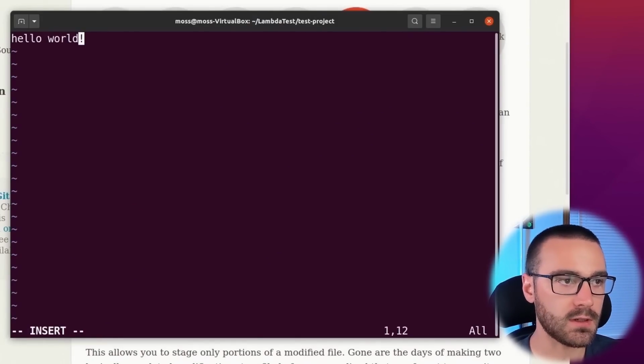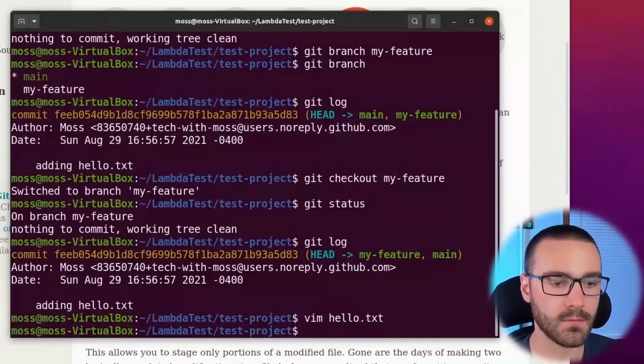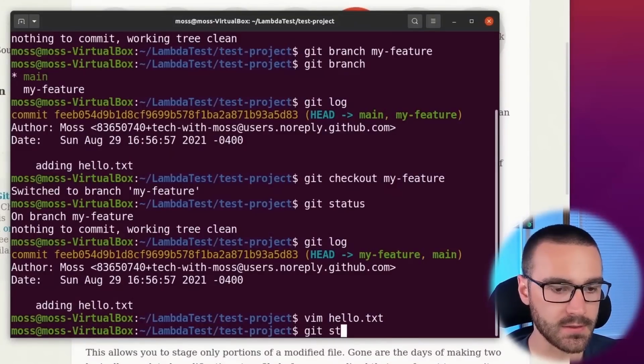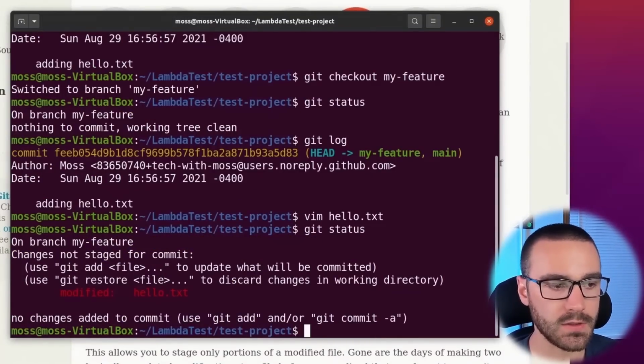I will simply add world, so it'll be hello world, and we'll save it. And I'll do a git status. And you can see in the working directory, Git prompts me, it says changes not staged for commit. And then it shows here, instead of new file, it shows that the hello.txt file was modified.